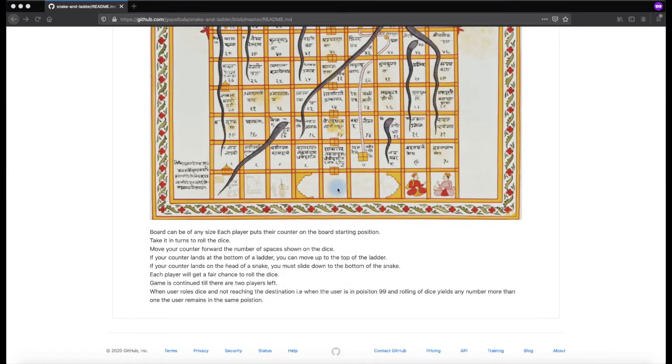The board can be of any size. It means that the board size is not fixed at the time of the game or the complexity of the game. Each game may have board sizes that vary from a smaller game to a bigger game. That's what we can think of, and that is given in the requirement. Each player puts their counter at the start position. So assume the game starts at 0.